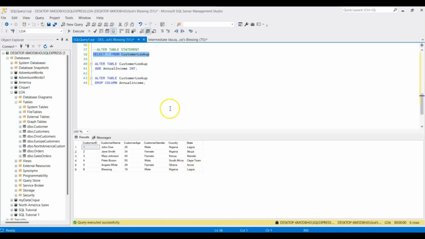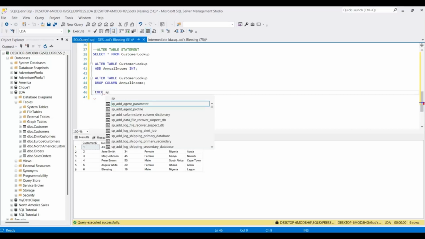So let's say you want to also rename. Though if you are working in MySQL, you can just use the alter table, then rename column, from the old name to the new name. But here in SQL Server, there's nothing like alter table then rename. It just uses the following syntax to rename. So let's say I want to rename this from customer lookup to maybe customer lookup 1. Let's just do that. I would say exec, that's like execute. Then sp_rename.